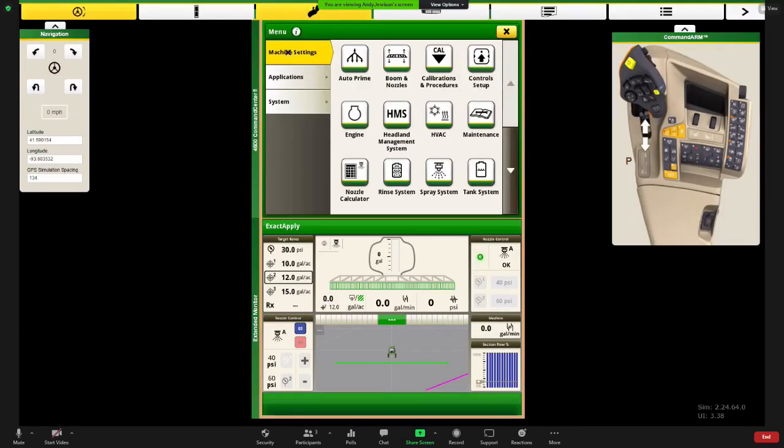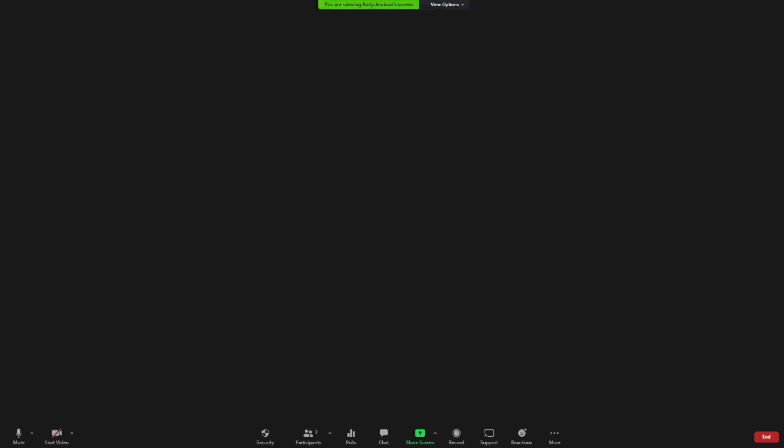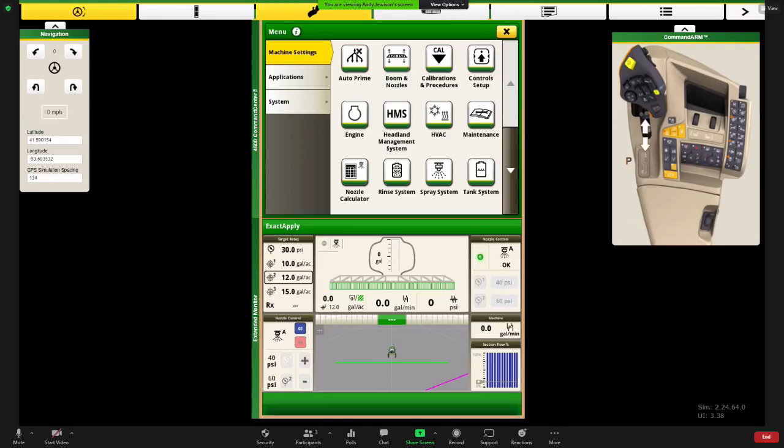So if we go to the menu, we have machine settings first. Under machine settings are most of the things that you're going to set up for your sprayer operations. Applications, which Margot will go through a little later, are going to be more of your AMS type things, auto track, mapping, boundaries, all kinds of stuff like that. So I'm going to focus more on the machine settings right now. There are a number of tabs here, and I'm just going to go through them one by one.